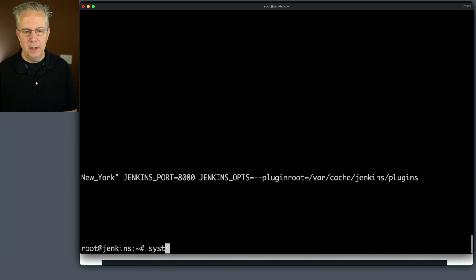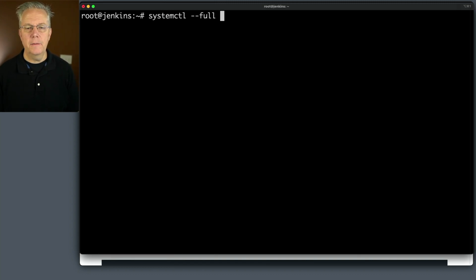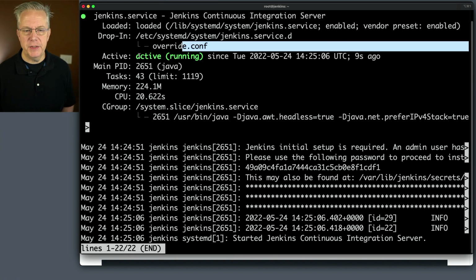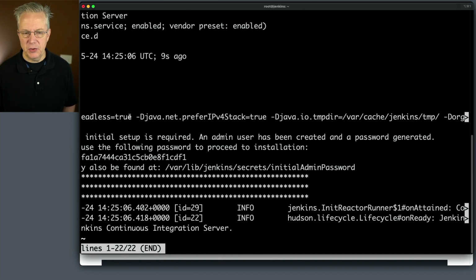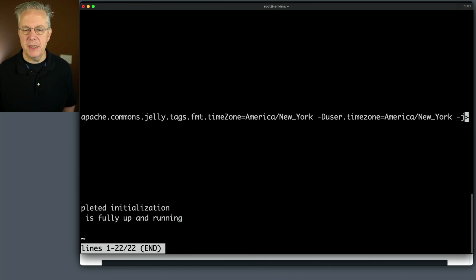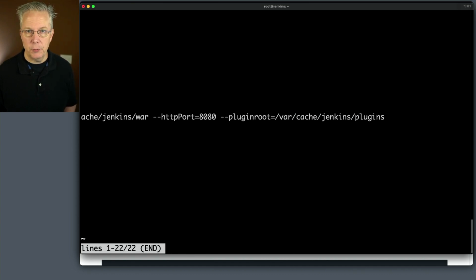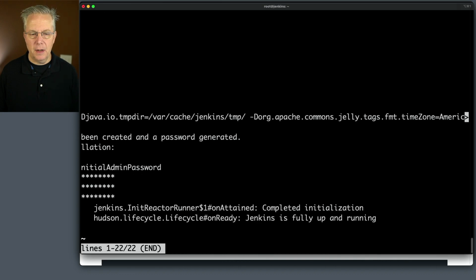And let's go ahead and start our Jenkins process. Now that it's started, let's take a look at the status. So systemctl status --full jenkins. Again, like what we saw when the service was stopped, we see our loaded, we see our drop-in, and now we see active (running). And then if we scroll right here, we're still going to see our headless true, our prefer IPv4. Here's our tempdir. If we keep scrolling right, we're going to see our two time zones. We keep scrolling right some more, we'll see webroot, but then at the very end, we see our plugin root that we've specified for our JENKINS_OPTS. So let's scroll back left. We see a little snippet of our log here at the bottom.